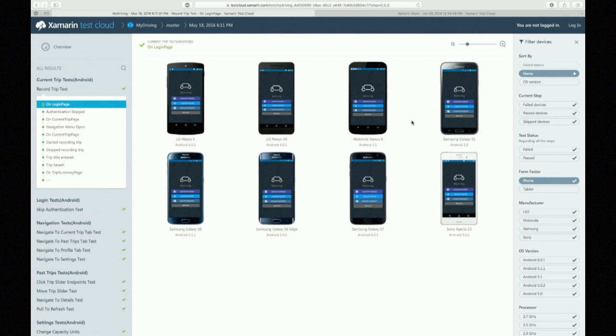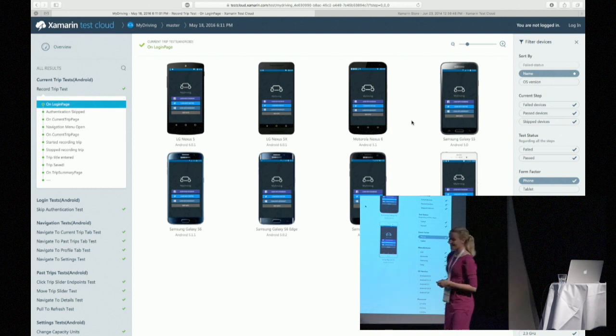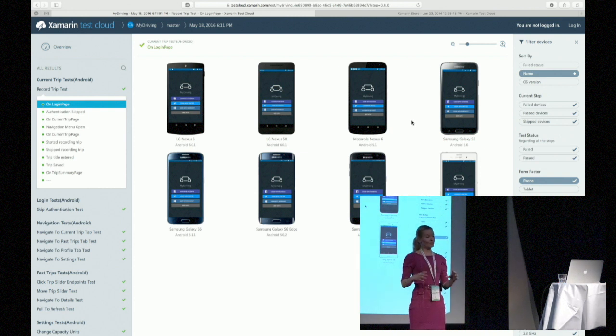Where do you think these phones are? Does anyone want to guess? Are they emulators? Virtual machines running in the cloud? No? No, they're not. These are actual physical devices in a warehouse in Denmark.